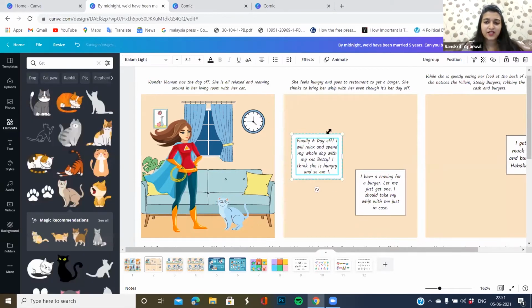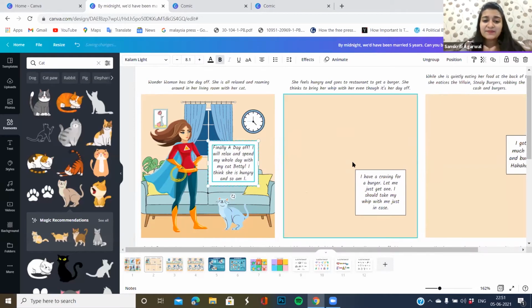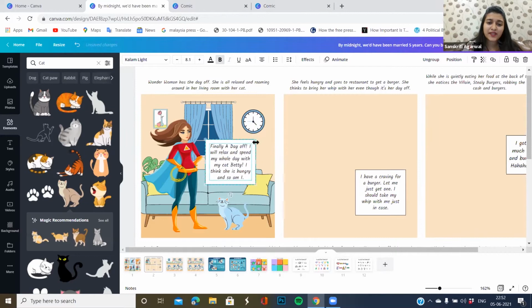I've already written my dialogue beforehand, which says, "Finally a day off. I will relax and spend my whole day with my cat, Betty. I think she's hungry and so am I." Now we already have this dialogue said by Wonder Woman, and I'm placing it near my character and shrinking the size.